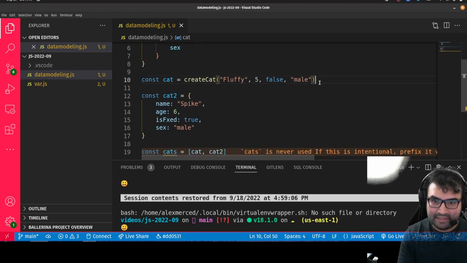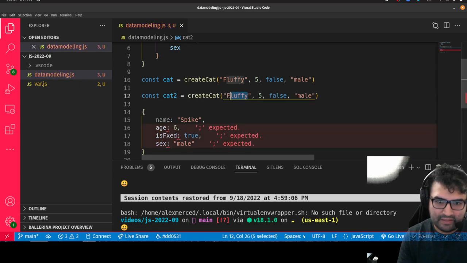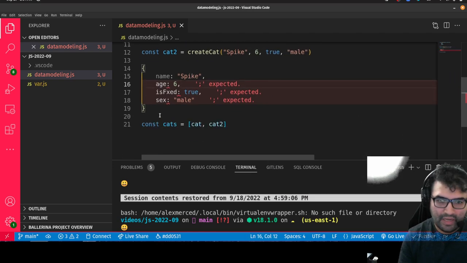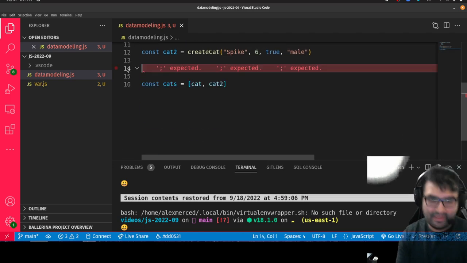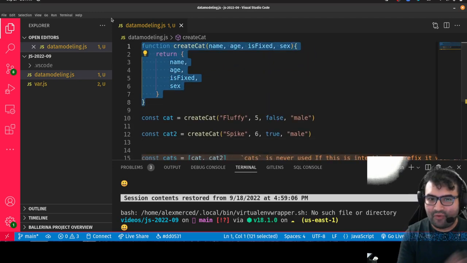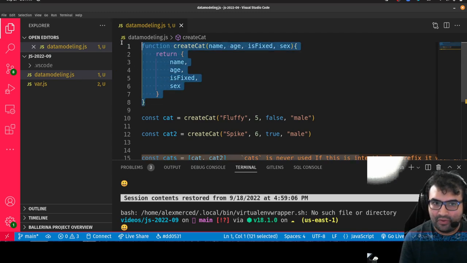Then I can again replace this over here, and make this one spike, 6, true. Technically I'm doing the same thing, but now my code looks a lot simpler, because I wrote this one function. Everybody who wants to make a cat doesn't have to do all that work, because the createCat function is doing all that work for you.